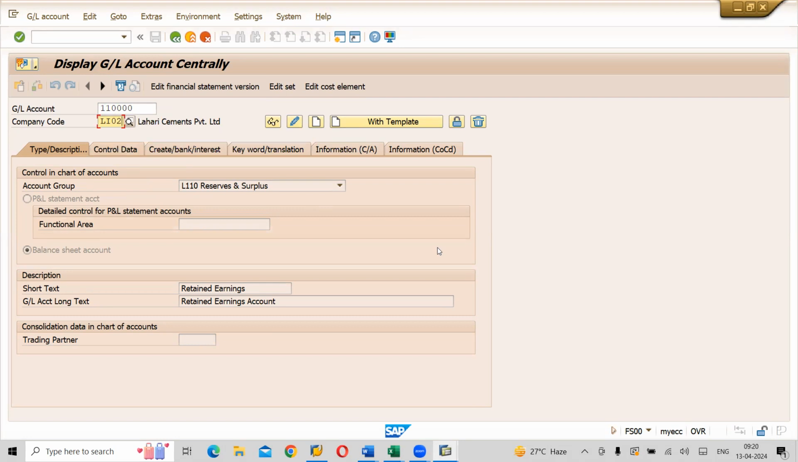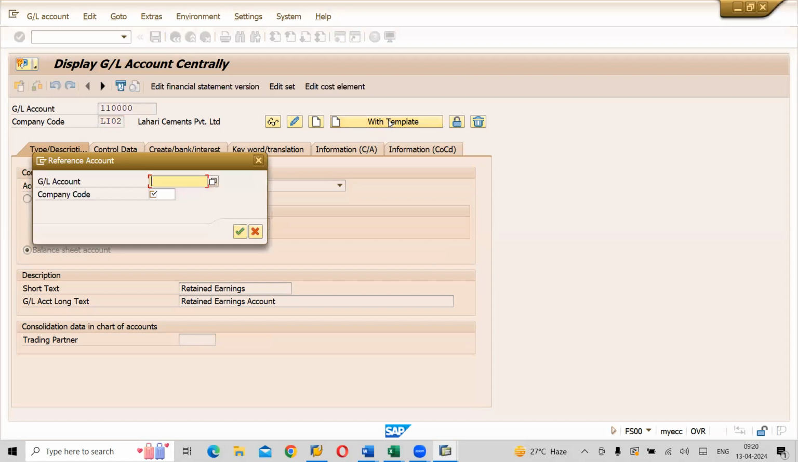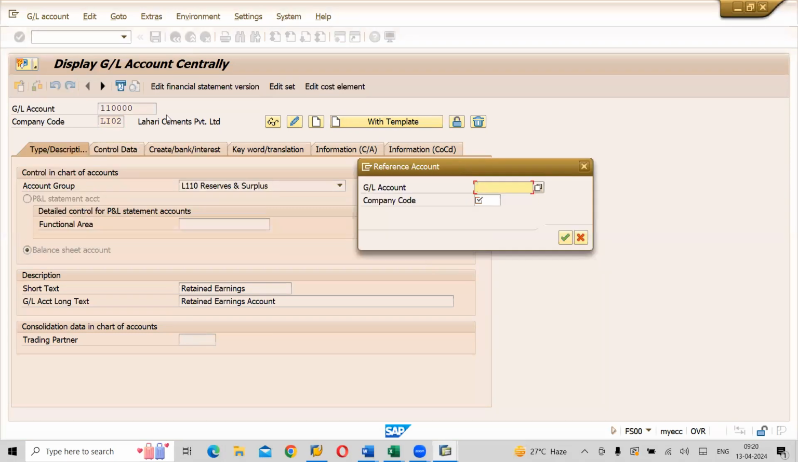Which option I have to select? With template. Click on with the template. So here it is nothing but source GL, 1,10,000. So here I'll select GL account, company code. From which company code you want to copy? LI01. So what happens?